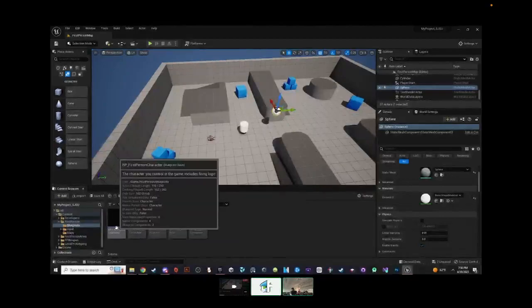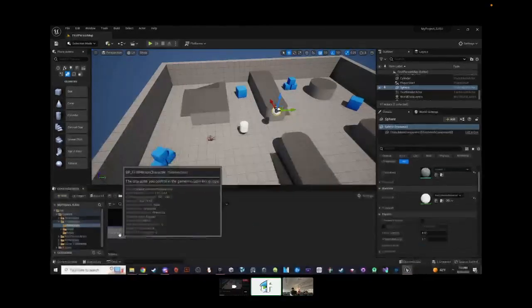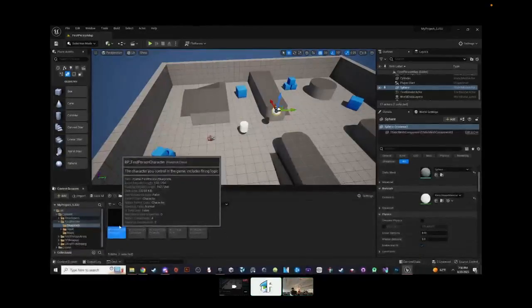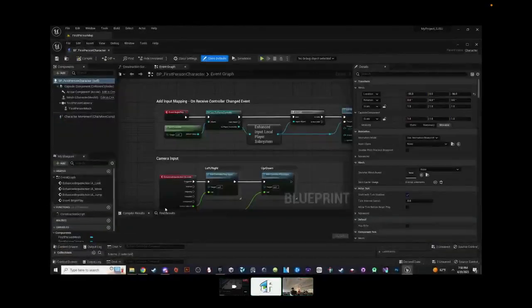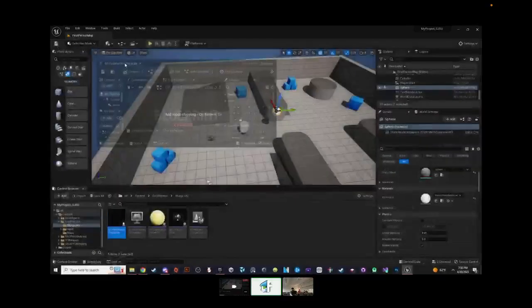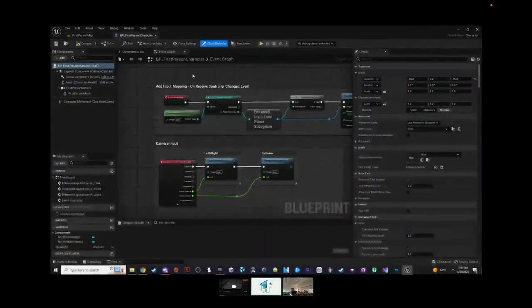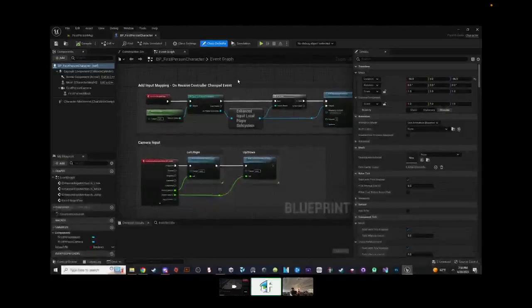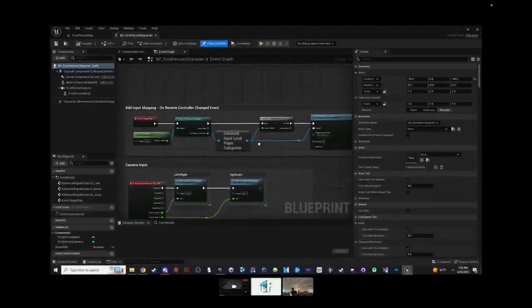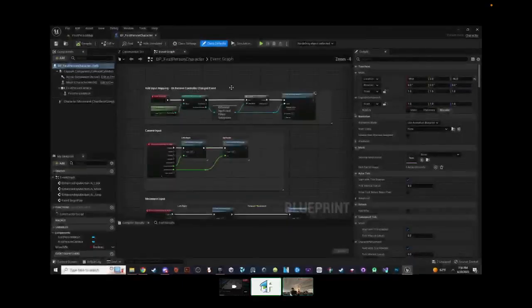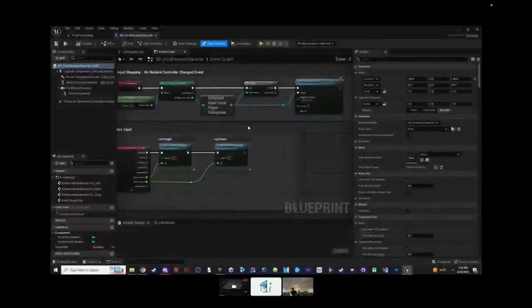Or we can just see how does it even work to begin with. So I see BP_FirstPersonCharacter, right? And it's a blueprint class. Double click into that, and it's going to pop up this window and tab. I'm just going to embed it in here for convenience sake, and it's going to do that for your first time. And yeah, this is Blueprint.